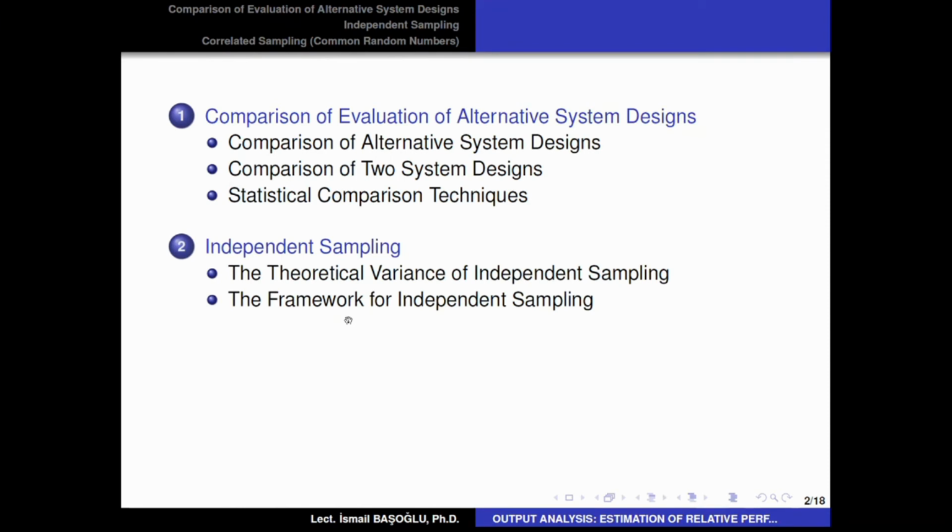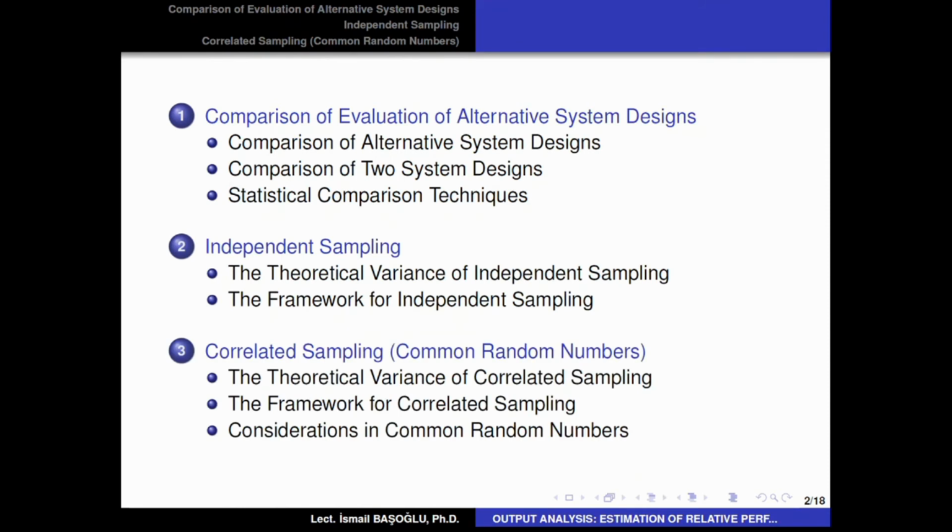And then we are going to talk about two things: the independent sampling and the correlated sampling. If you remember from the statistics course, when you run a two-sample hypothesis test and these samples are correlated with each other, you were using a different type of t-test. Remember, you were subtracting one sample from the other one, and instead of applying a two-sample t-test, you were applying a one-sample t-test when we have correlated samples in two-sample t-test. This is exactly what we are going to do here as well.